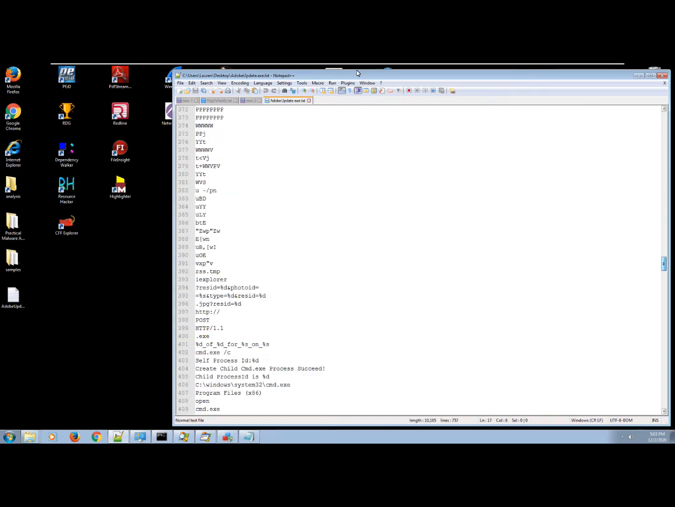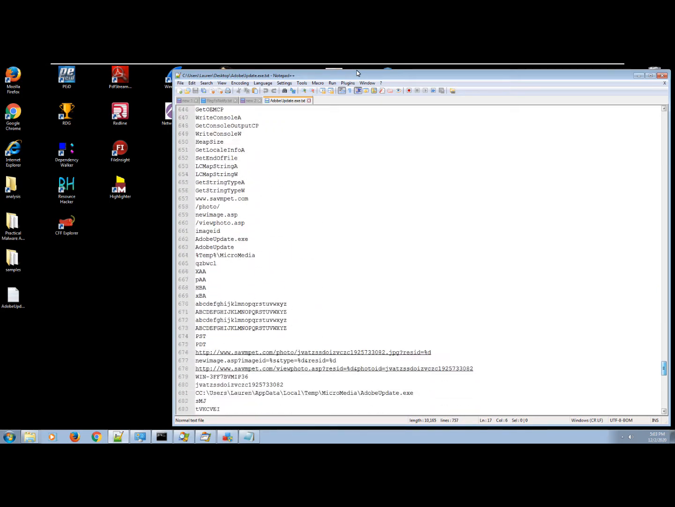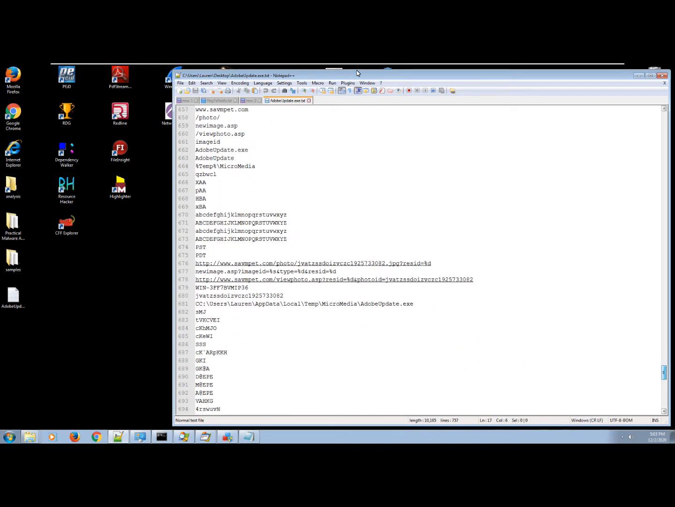So in static analysis, we already looked at this program's strings, and we know what was and what was not there. And we know that savimpet.com, there was no domain in this program's static strings. Also, this looks a little bit interesting. This seems to be my host's name, I suspect.